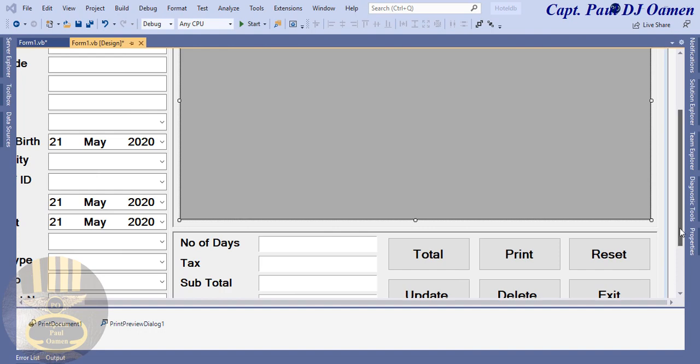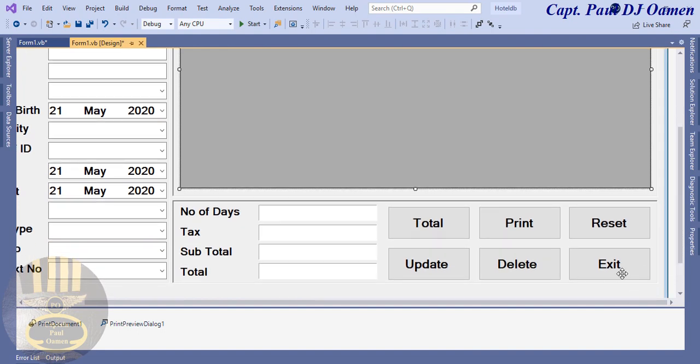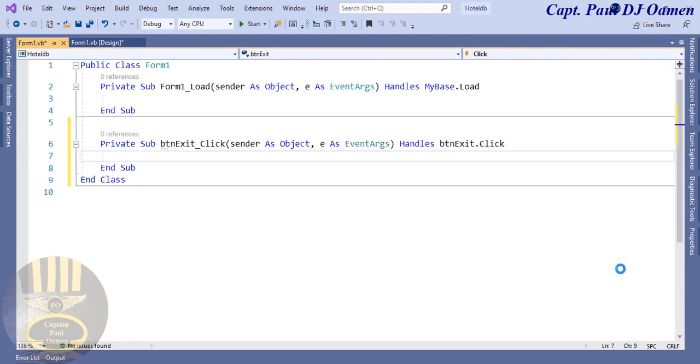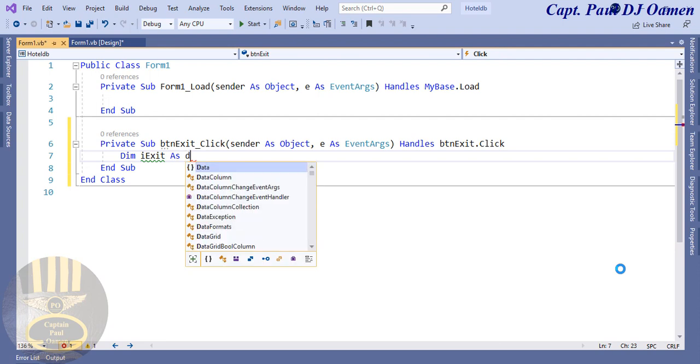Okay, let's start work with the coding. The first one I'll take care of will be the exit. Double click on the exit key. Let's declare a variable there. I'm going to call that dim iExit as dialog result. There we go. That's it right there.